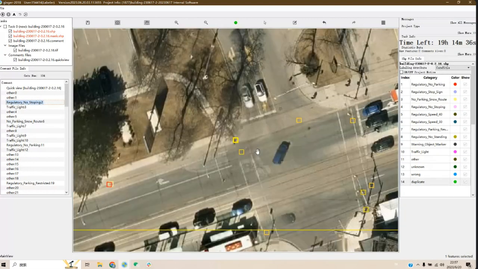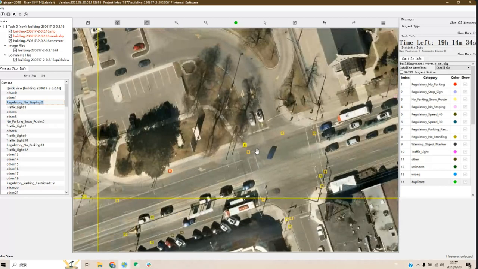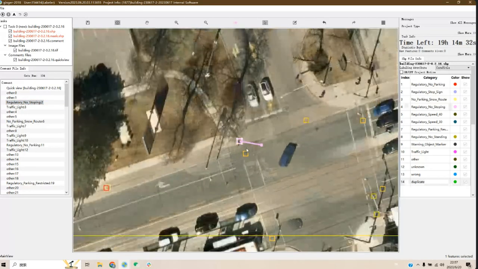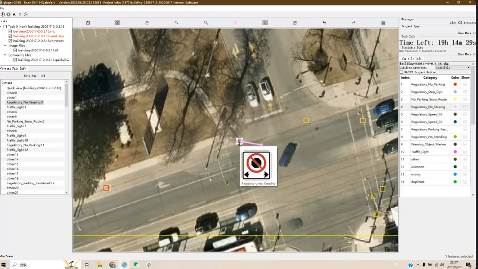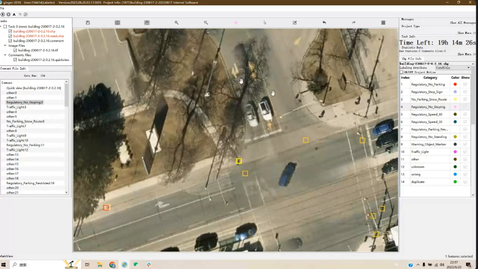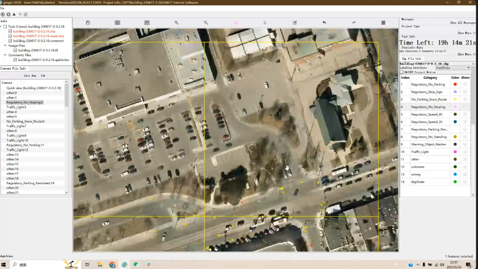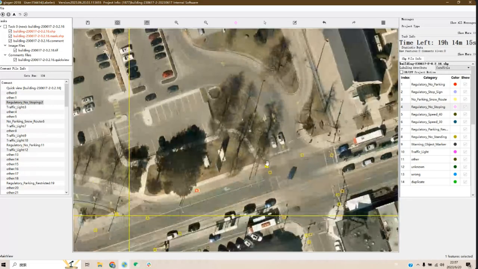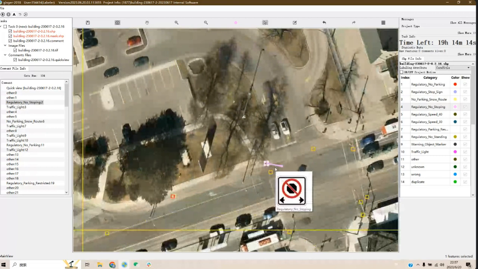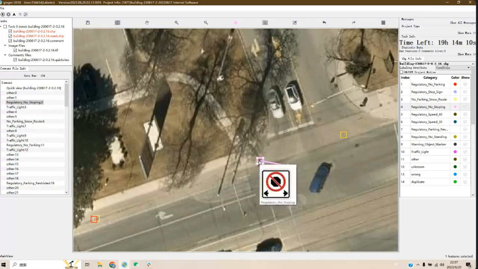Continue to here. This one is a regulatory stop sign. And this stop sign is on the right side of the road and it's on the intersection. That makes sense, guys. As you can see, as we zoom out, this is a driveway coming out of the parking lot, and it's coming out on the road. So this one makes sense. So I won't go to the Google Street View and check for this one.